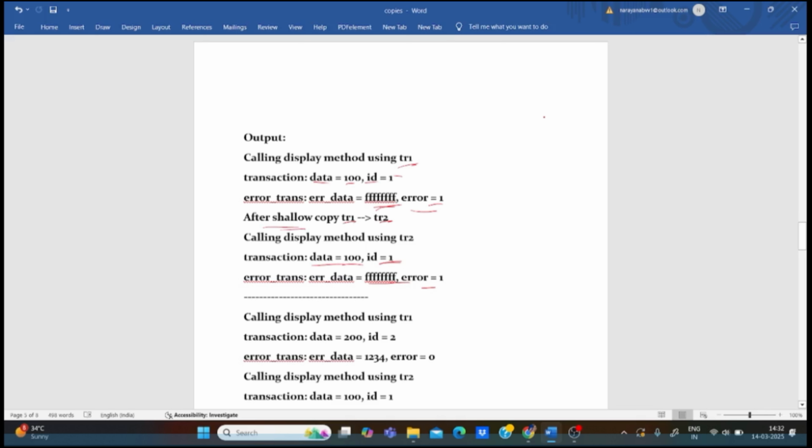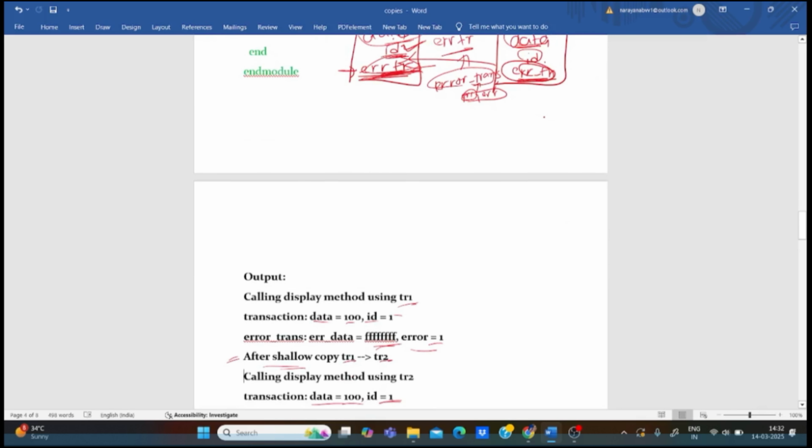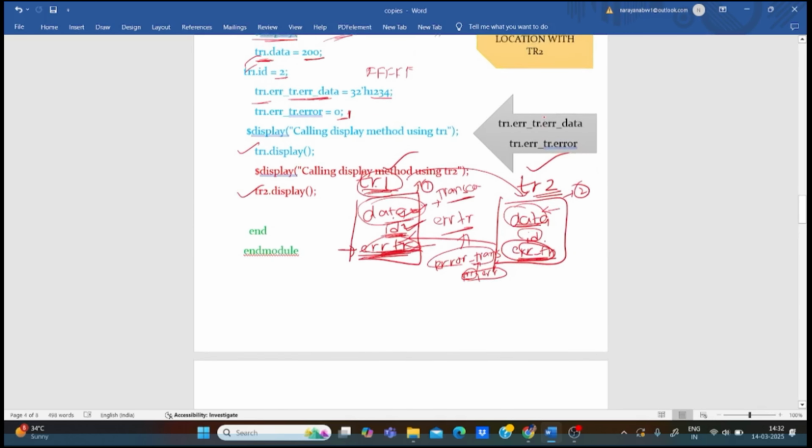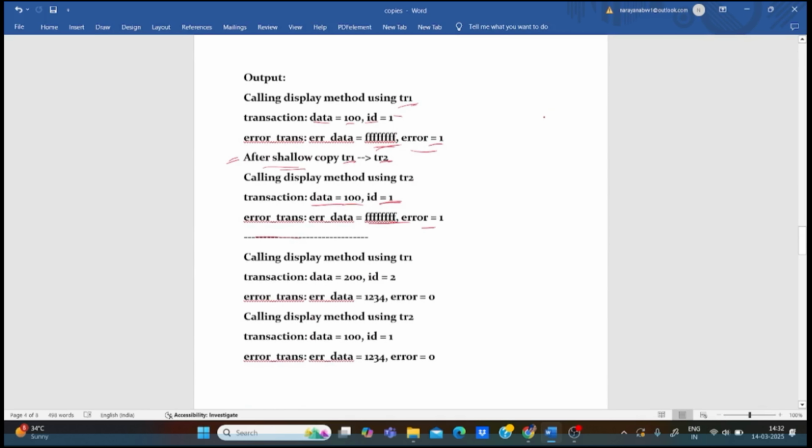Now after shallow copying is done, if you see here, this is the place where I started changing. After this signal I started changing here. With the TR1 handle only I have changed everything. If you see here, with the TR1 handle only I have changed everything. So now let us see the output of TR1. The TR1 output is 202, 1, 2, 3, 4, 0.